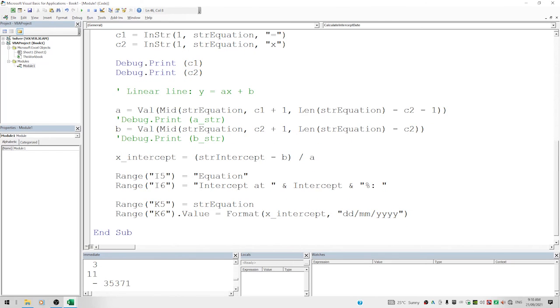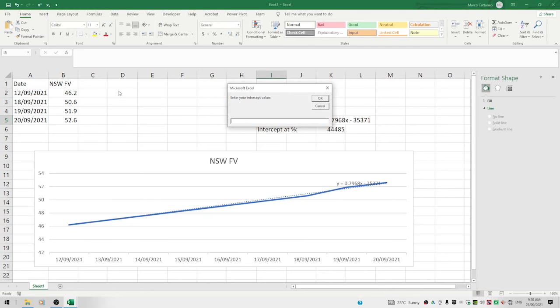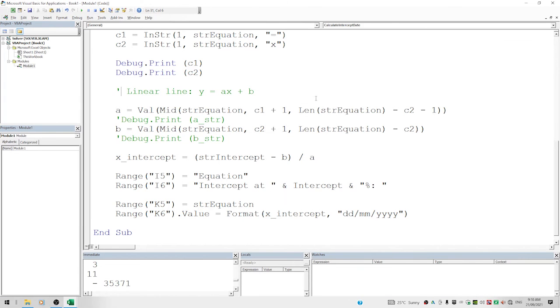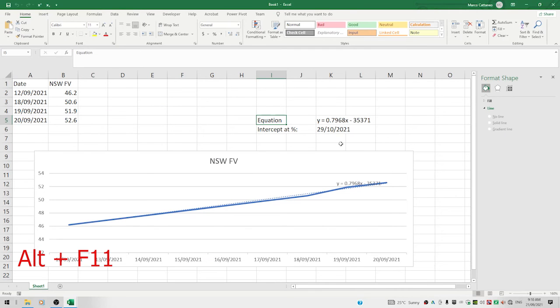So let's do an F5, click somewhere in the macro, F5. Let's make the intercept value 85%. You go OK. Remember Alt F11. You can now see that will occur on the 29th of October 2021. So it's all working, but of course I want to have it working from here. So that's one more part. We'll do it right now.